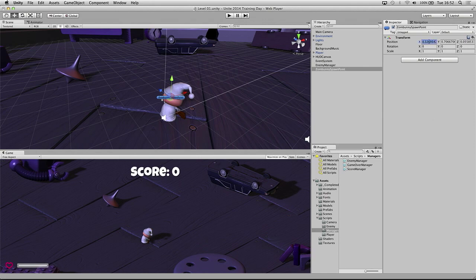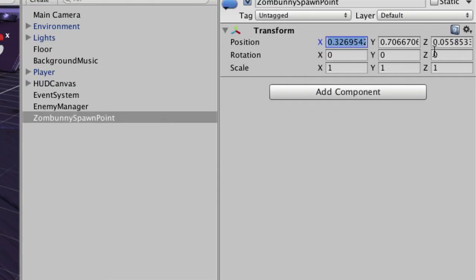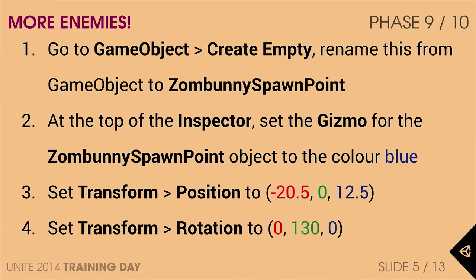So for the Zombunny spawn point, we're going to set the x value of the position to be negative 20.5. We are going to have the y value be 0, and the z value is going to be 12.5. We are then going to provide a rotation, which is 0 in the x-axis, 130 in the y-axis, and 0 in the z-axis. So you should end up with these values, and we'll pull up the PowerPoint here to reiterate because they're nice and color-coded.